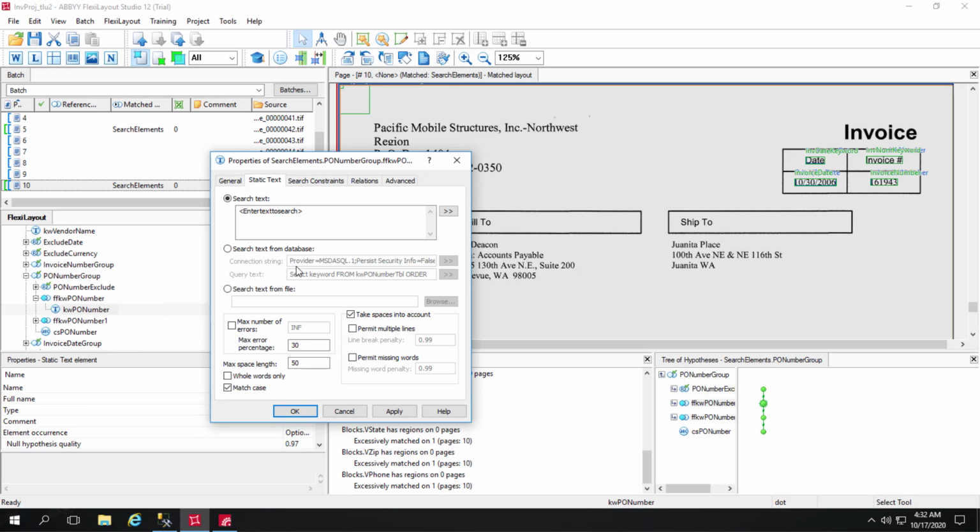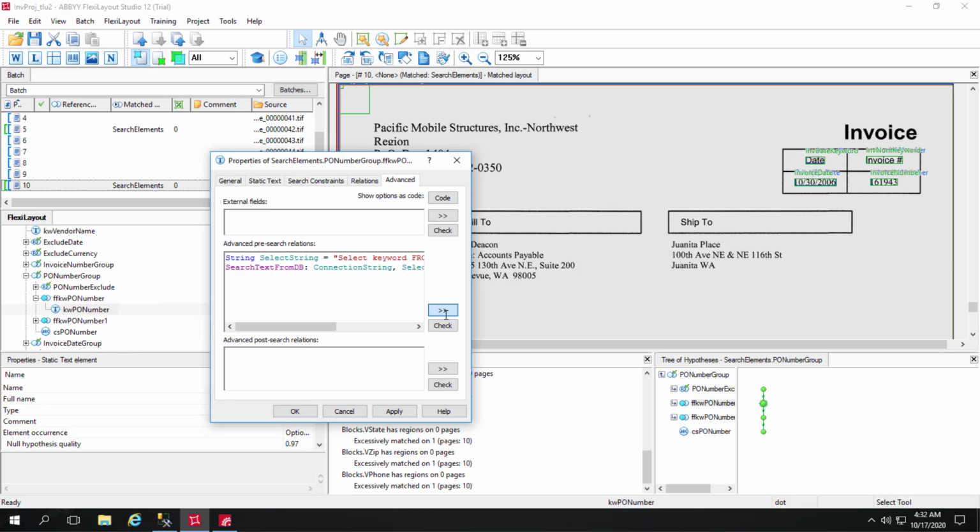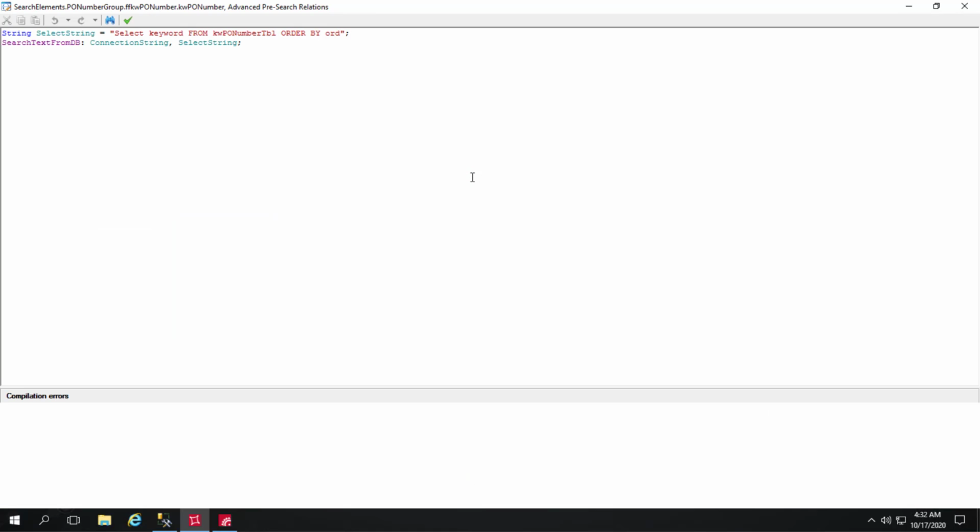So instead of using the graphical user interface, if you click on the Advanced tab, I've got some simple FlexiLayout language code here. And I'm simply creating an ODBC, a SQL query, a select statement. And I'm also invoking a FlexiLayout language function, search text from database. And then I am referring to a constant connection string. And then I'm also referring to this string that I defined right here with my SQL query. So where can we find this constant for connection string? Let's take a look.